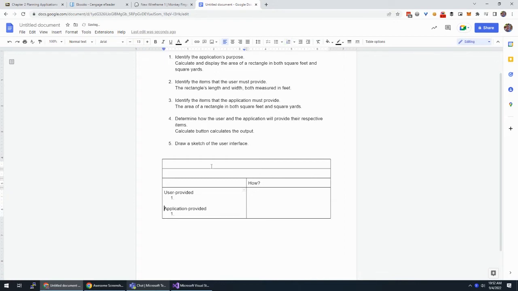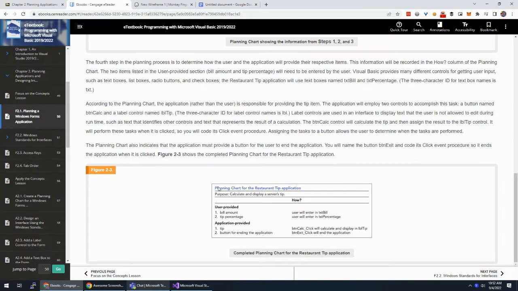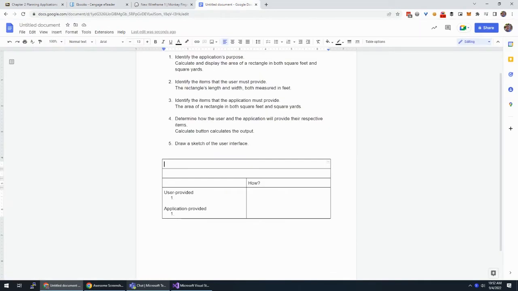At the very top is just the title of this thing: planning chart for the, we're going to call it the area calculator. All right. I already have some of this written out, so you don't have to watch me type this. And the purpose is to calculate the area of a rectangle. All right. So this is my planning chart.